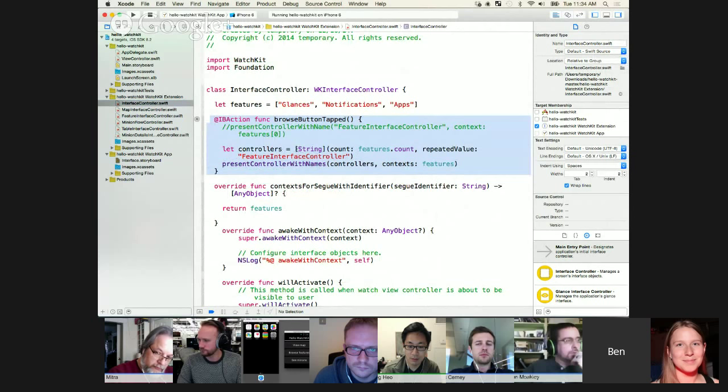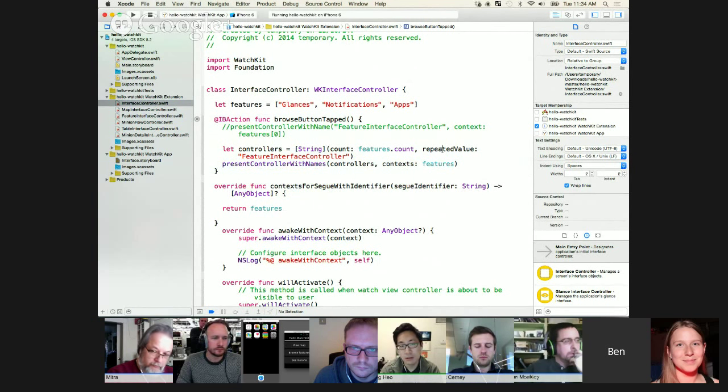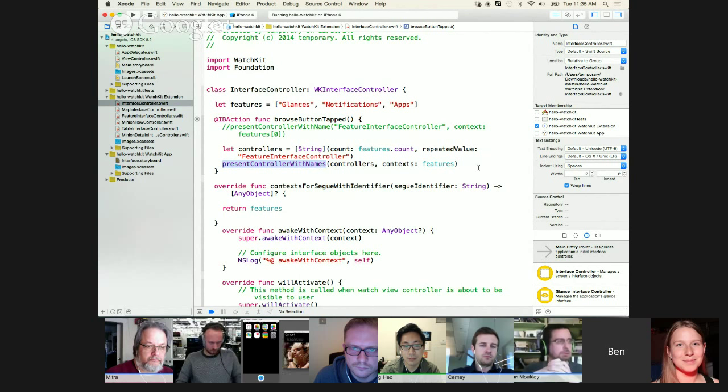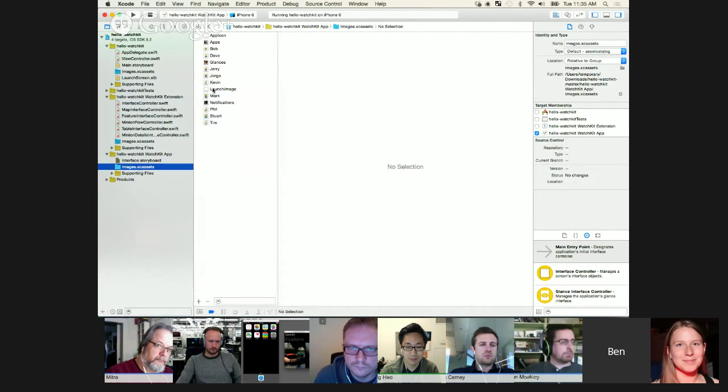creates an array of controllers. This is a special function on array that you can give the count for the number of items you want, and then you can have a repeated value. In this case, we'll call it a feature interface controller, which is another file here that we'll go over. We created just an array of 3 controllers, and then we're going to pass in the context. So this function here, present controller with names, takes an array of controllers and passes in the context. Notice that the features are just glances, notifications, and apps. And those are also the same that we have in our images.